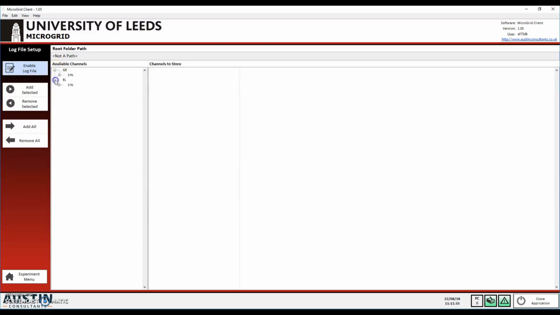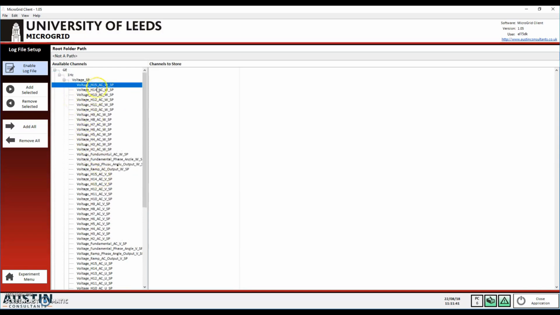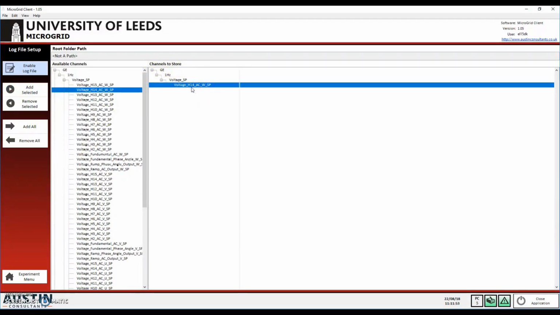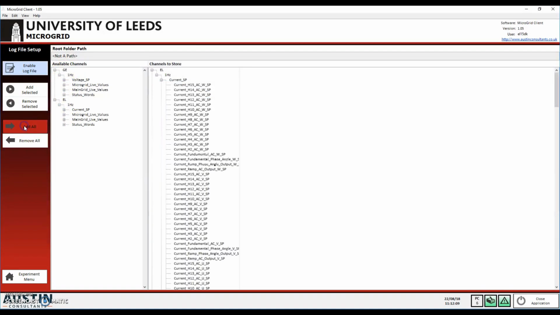And then here you can see all the different fields of data that I can add to the log file. So let's say, for example, I wanted to add this field of data to the log file, and that field of data only. Then I click the add selected button, and now I produce a log file with just that field of data captured every second. However, for demonstration purposes, I'm going to add all the fields of data from the grid emulator and the electronic load. So I'm going to click this button here, which is add all.